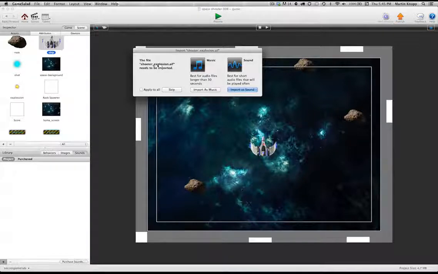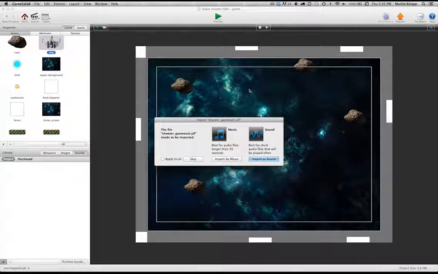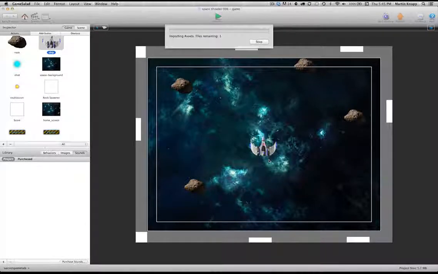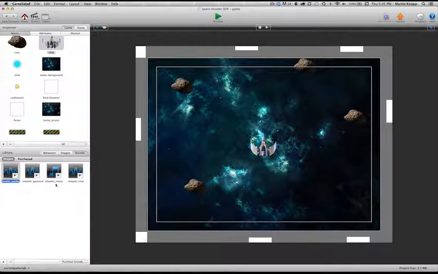So we have a shooter explosion.aif, and that's going to be a sound, because that's essentially just a sound effect. And then we have a shooter game over, and that's also a sound effect, so we'll import as sound. And then we have shooter underscore music, and that is actually music. So it's telling you here anything that's longer than 30 seconds tends to be considered music. So we'll import that as music. And then we have the shot, which is, of course, a sound effect. And that's it. We have all of our sound effects inside here.